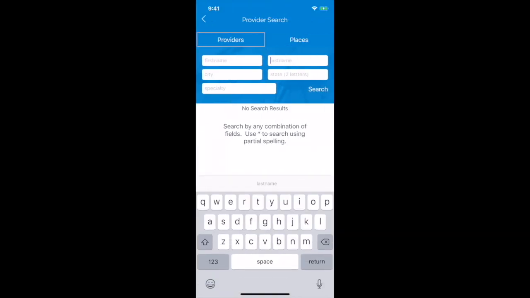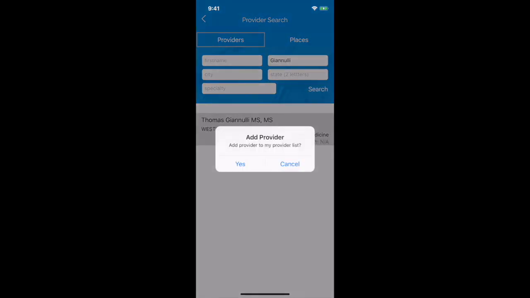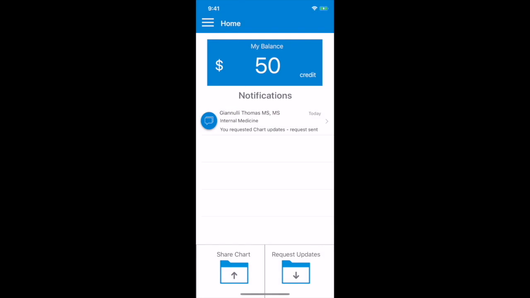Next, the patient selects which providers to share information with. In this case, they're going to select a provider to request information. Once the clinical information is received from the requested provider, the data is stored at patient-directed, then used to send to other providers as needed.